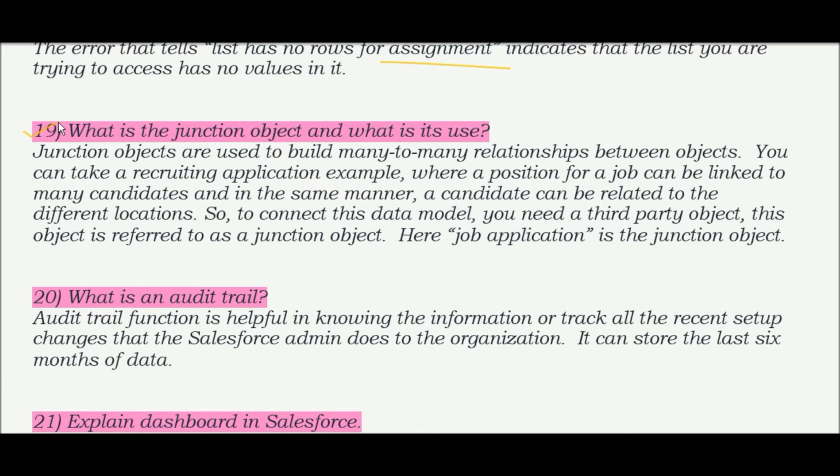Okay. Next question. What is the junction object and what is its use? Answer. Junction objects are used to build many-to-many relationships between objects. You can take a recruiting application example where a position for a job can be linked to many candidates, and in the same manner a candidate can be related to different positions. So to connect this data model, you need a third object. This object is referred to as a junction object. Here, job application is the junction object. Okay, so it's all about junction object and its uses.